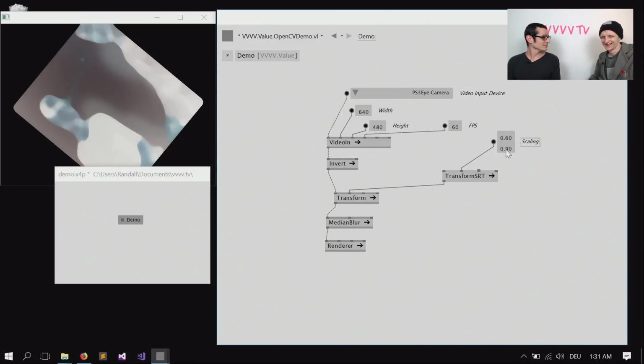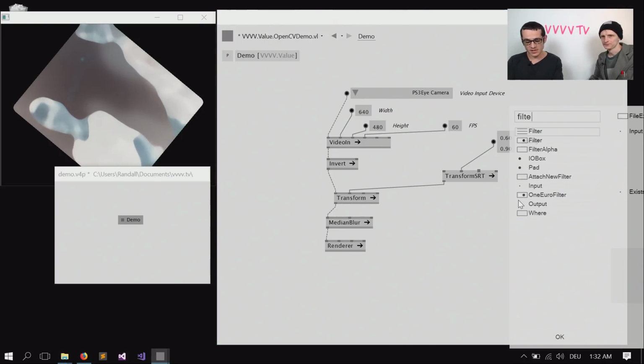Okay, that's really the most basic things you can do, like filter images, transform them somehow. We have plenty of filters out there for you.